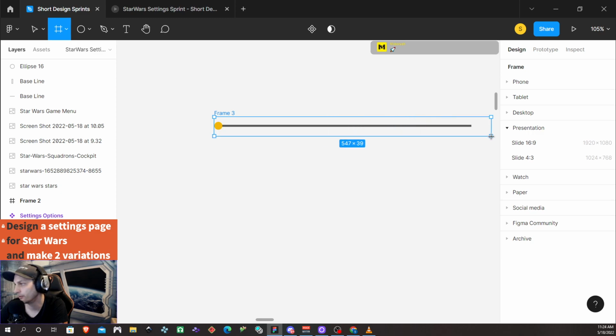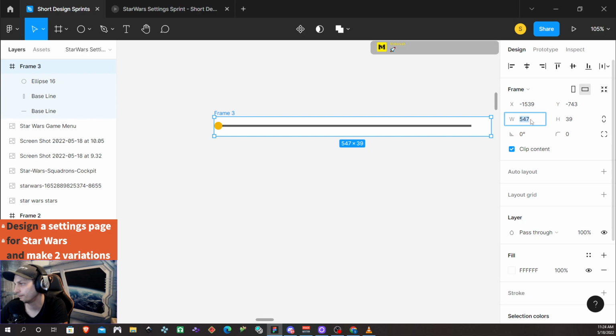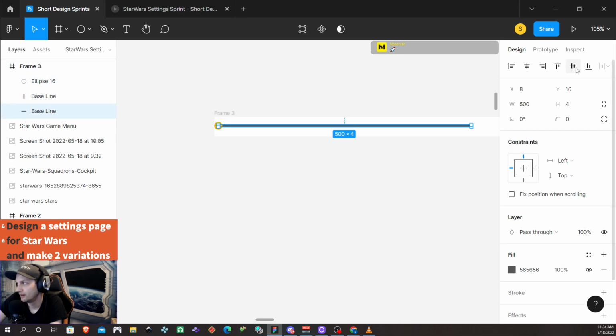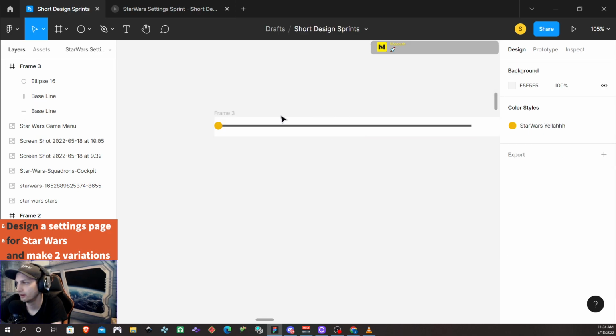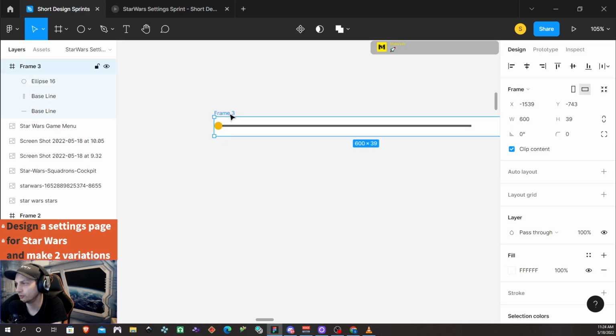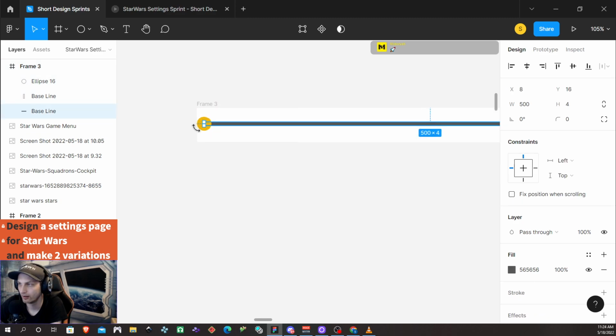Let's make the frame way bigger. Let's make it like 600. What am I trying? Center? That's not really what I wanted. I want to move the whole damn frame, I do believe. Alright, we'll try this the other way.